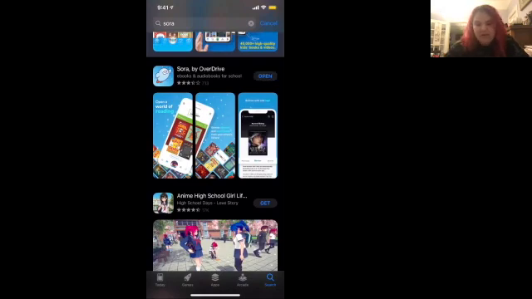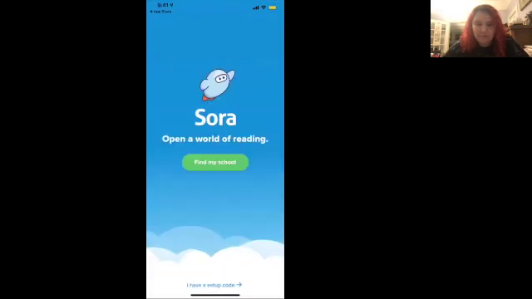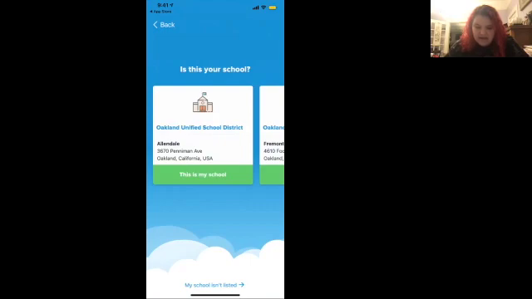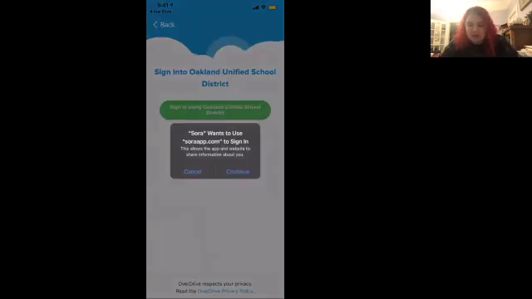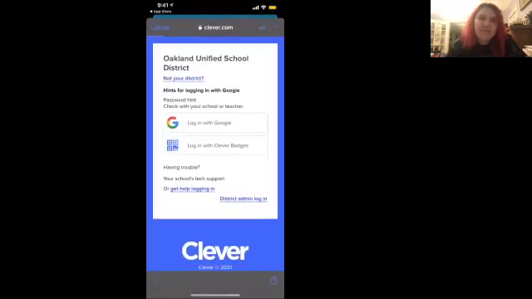So once it's downloaded, we'll click open. And we'll do the same thing just like we did in the browser. We'll click Find My School. Again, we can use anything in Oakland Unified. Sign in using Oakland Unified School District. Yes, Sora can share my information. It is kept private, just FYI.